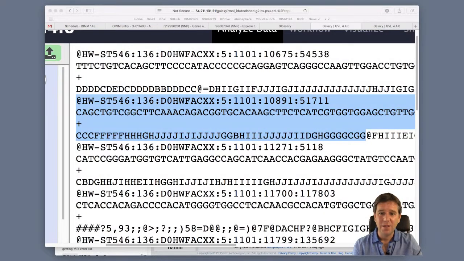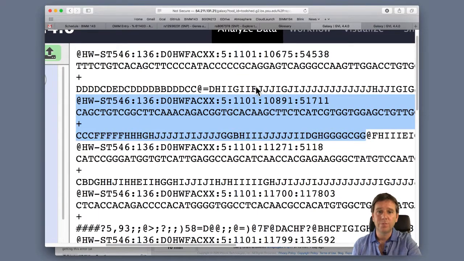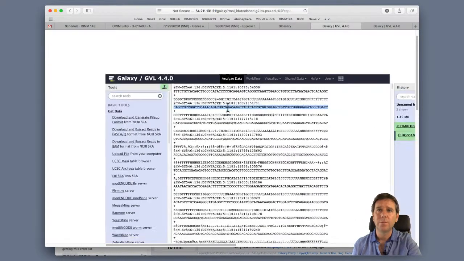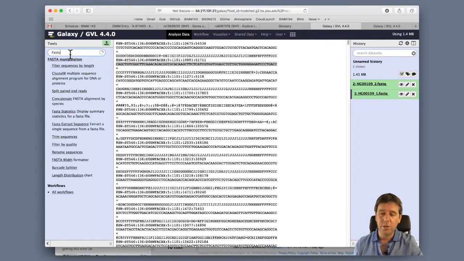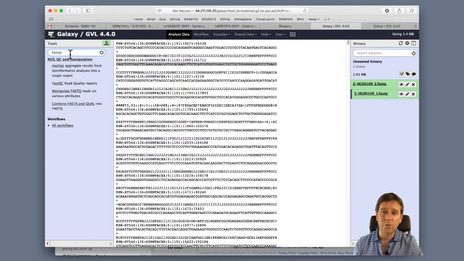This is me back in Galaxy. I'm just displaying this file and I'm kind of zoomed in, so I'm going to zoom back out. I'm going to search for a tool. I'm going to do FastQC up here. This will just show me the different options.